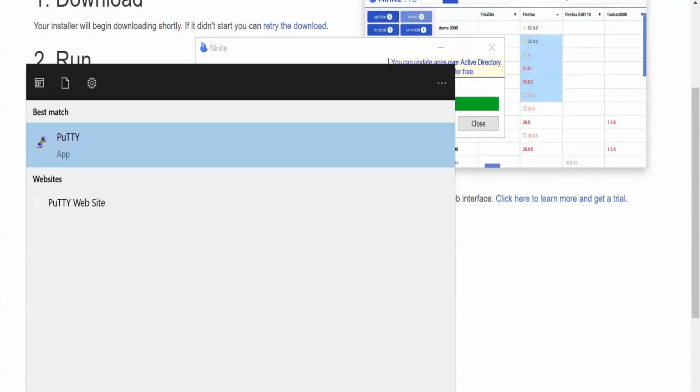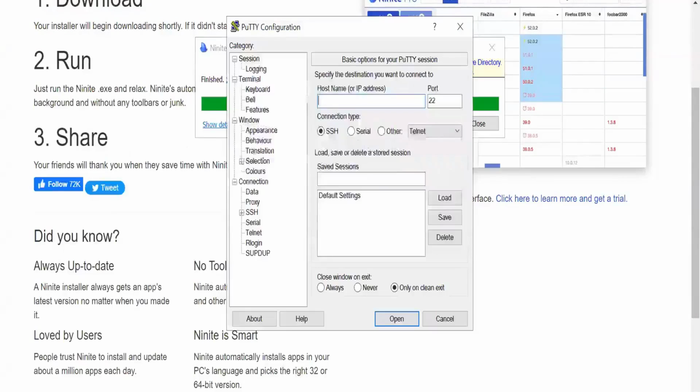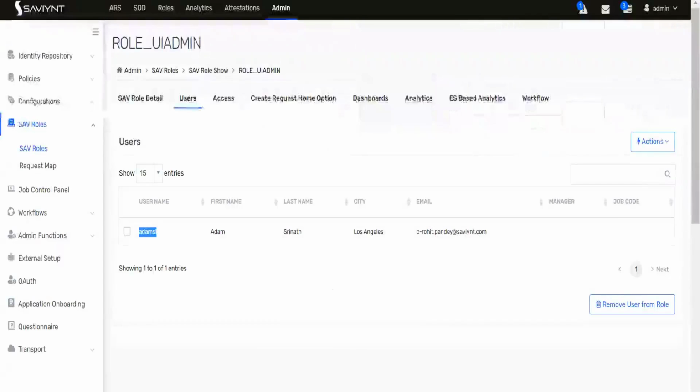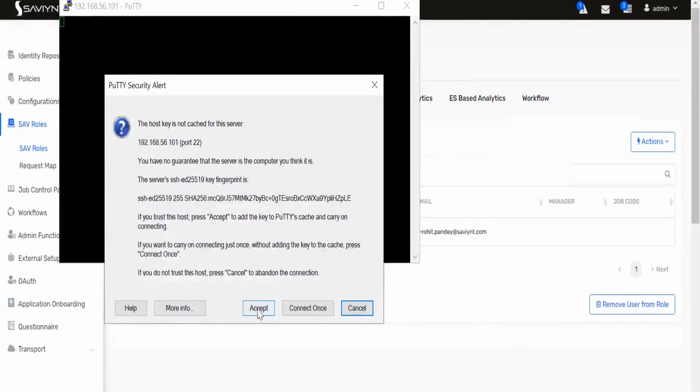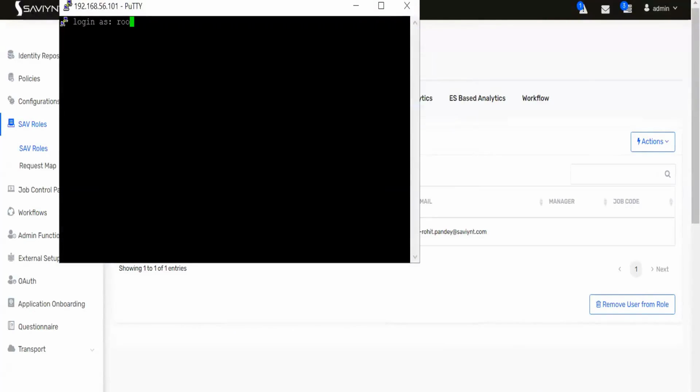Let me type PuTTY here. Open it. OK. Here we have to give our address, right, where we are able to log in: 192.168.56.101. So type this address, 192.168.56.101. OK. Click Open. Accepted, OK. What is the username? root. Password: root123.